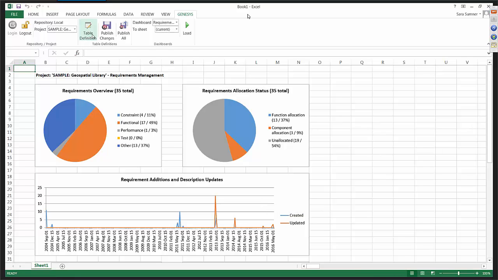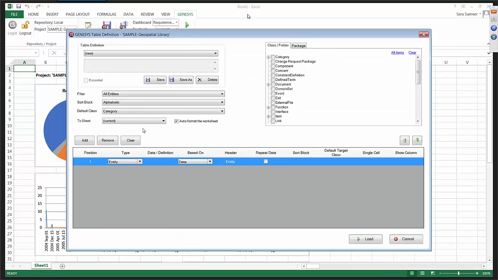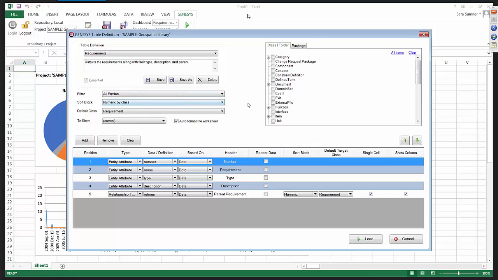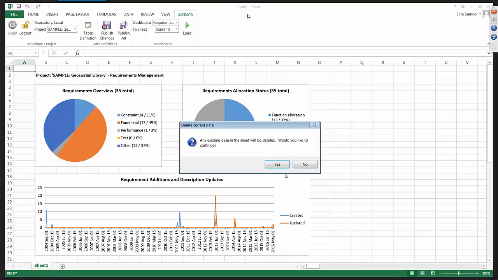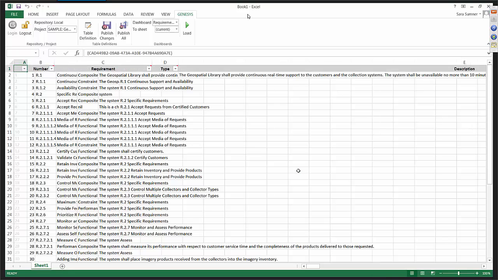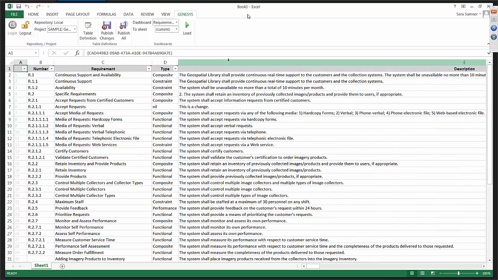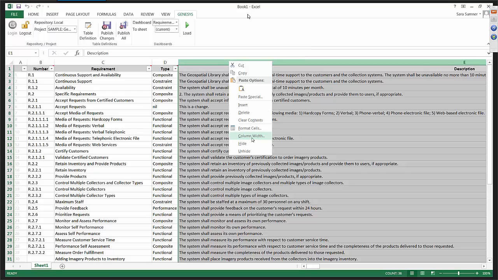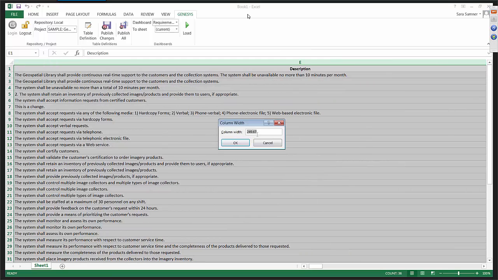Now another option that you have is you can load a table into Excel. Similar to CORE, when loading a table, you can choose the table definition of interest. And because we're talking about requirements, we're going to use the requirement table definition. And you can see here that it defines for you the information that's going to be presented. You can load that. And then you'll notice that it provides to you a table in Excel. I'm going to change the width of this one just to make it a little bit smaller for us to be able to see.